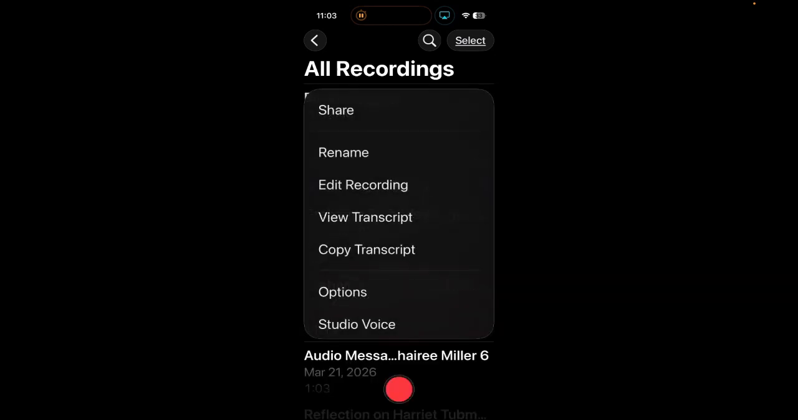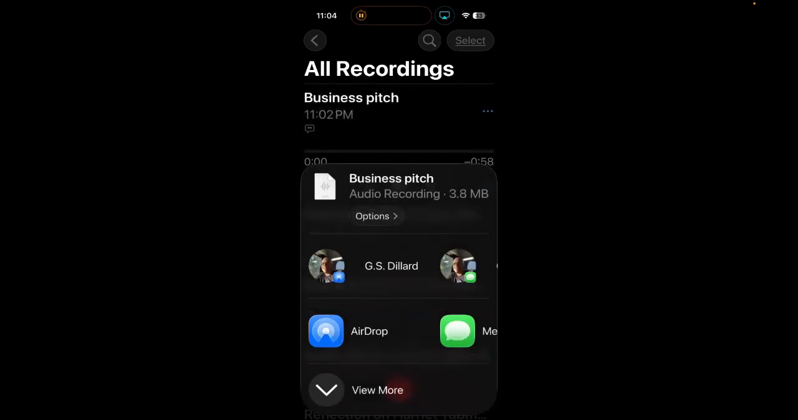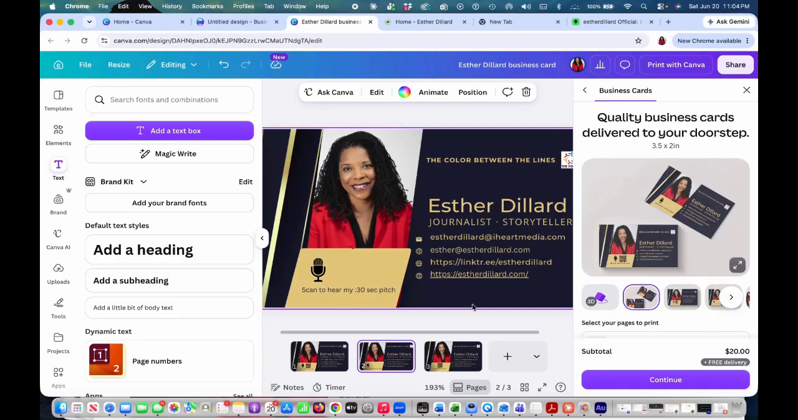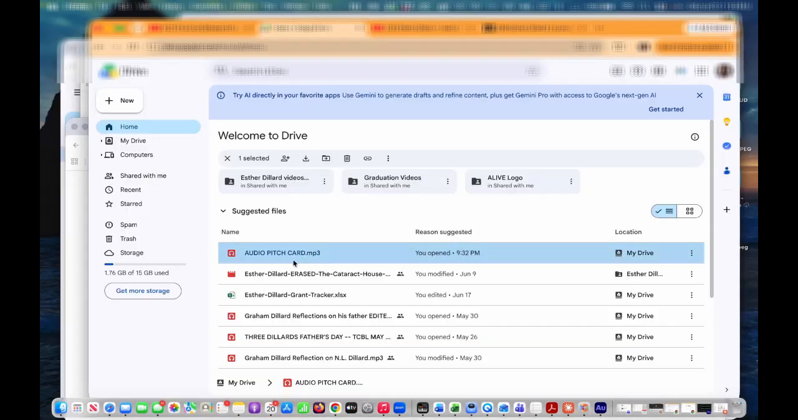Then you're going to take that business pitch and share it to your AirDrop or just to your computer. Now that you have your audio on your computer, then you're going to upload it to your Google Drive. I named mine audio pitch, and I'm going to take that audio file that I uploaded and click on it.